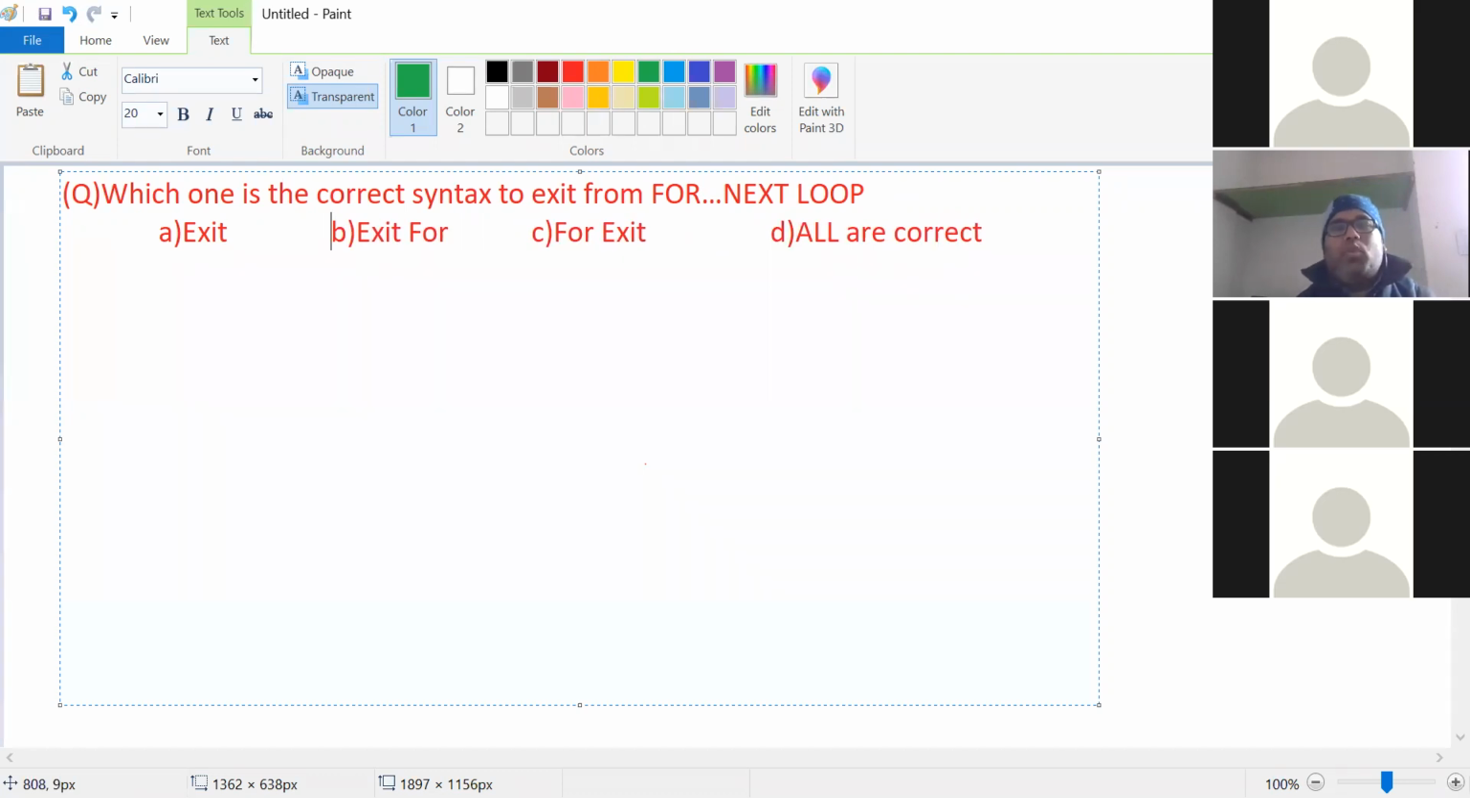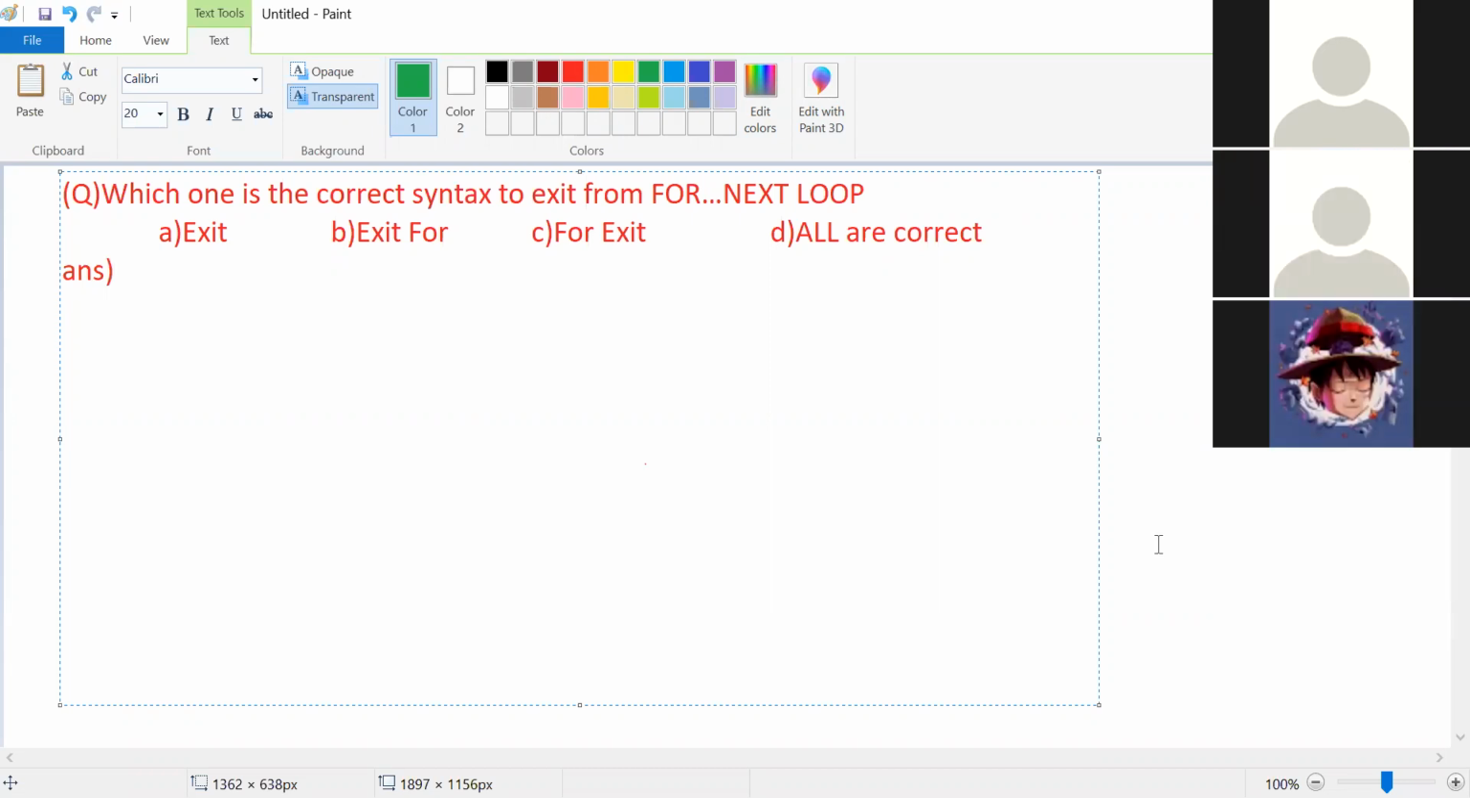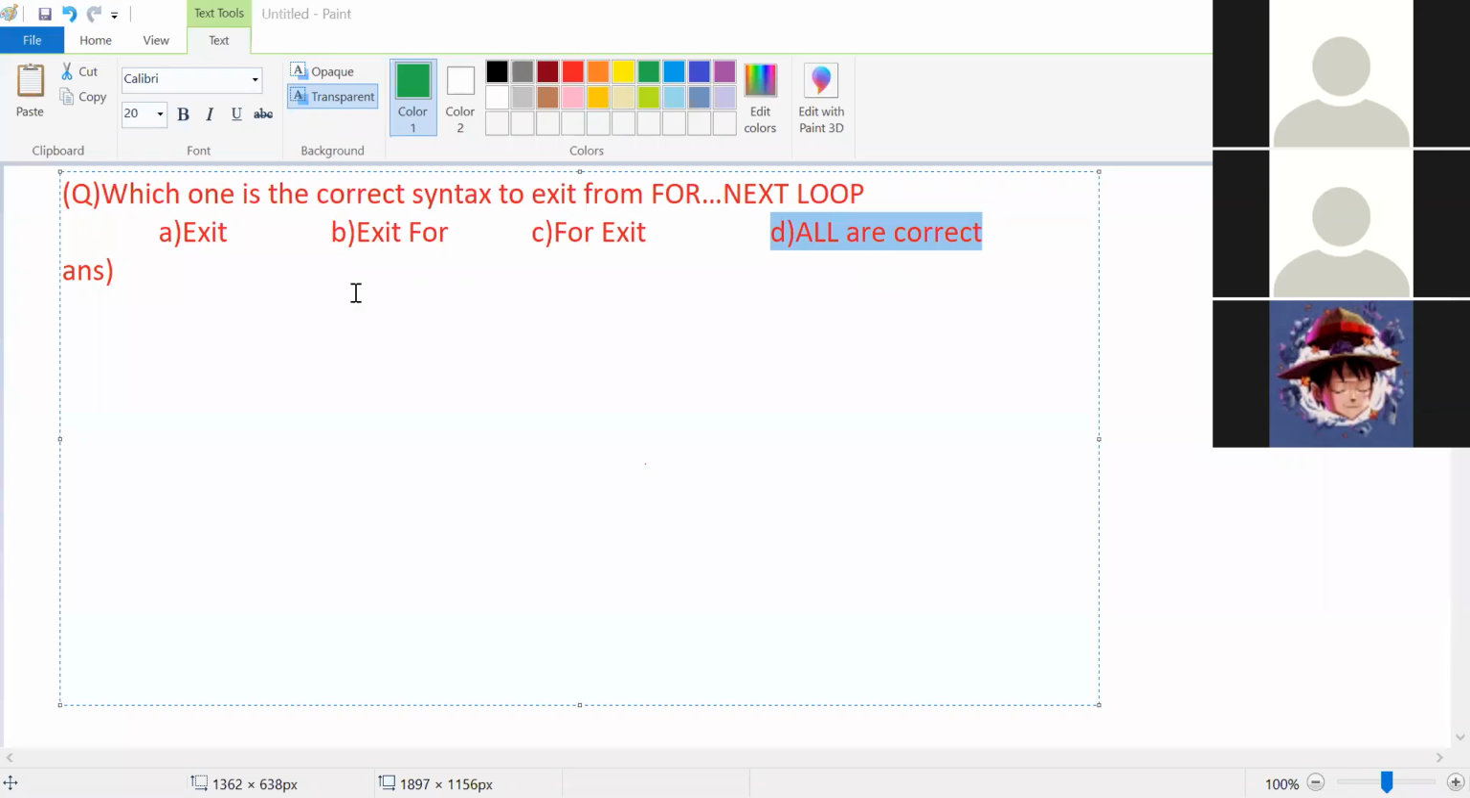For next loop से हमको exit करना है. What is the syntax for this? What is the correct syntax to exit from the for next loop? Answer this question, everyone. So option D. Tell me your name. Sir, Rajni. So option D.